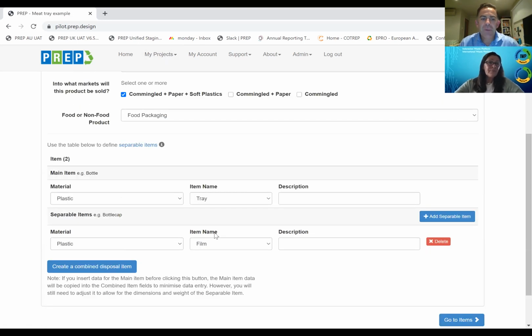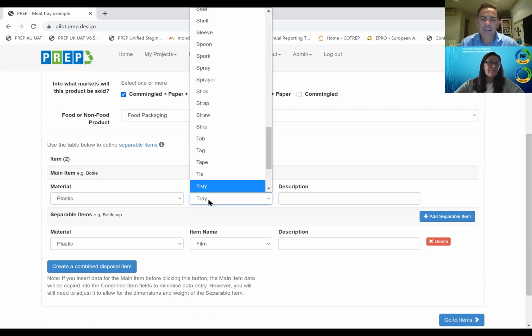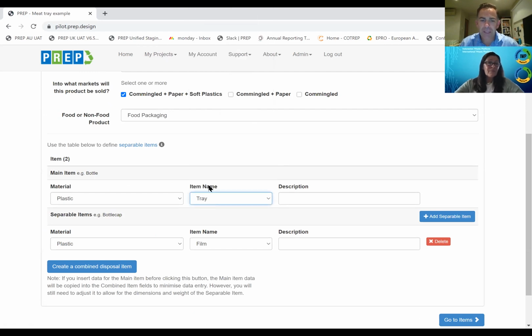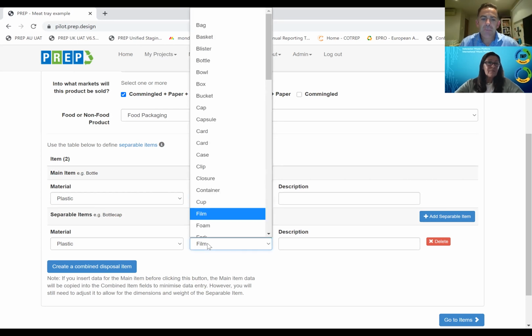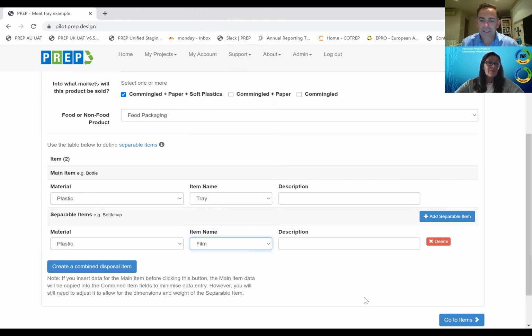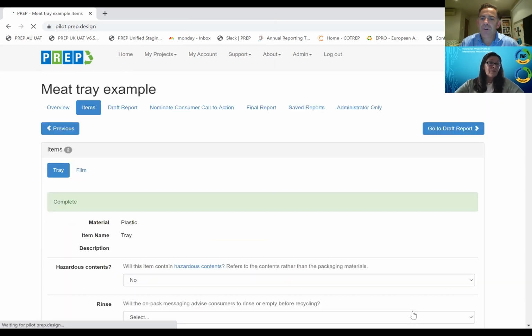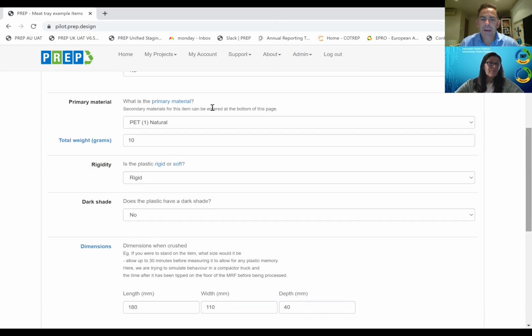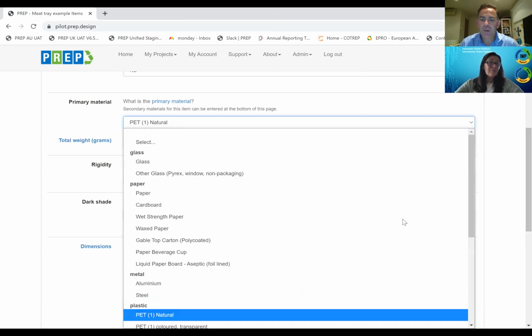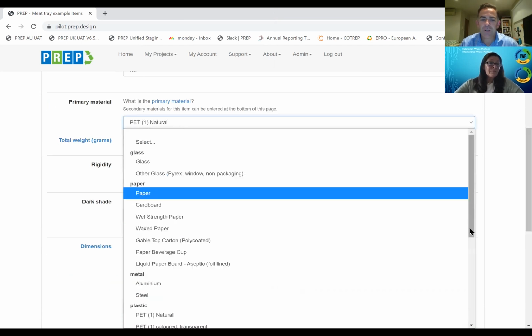So in this case, we may have, for instance, a plastic tray. So we pick the tray and that'll be coming on the labeling scheme for the consumer. And there might also be a film that's on top of the tray. The next page will take us to defining the specifications. So a series of questions will come up. So we'll say, what's the material made from? Can you see that list there? We've got all the different materials.